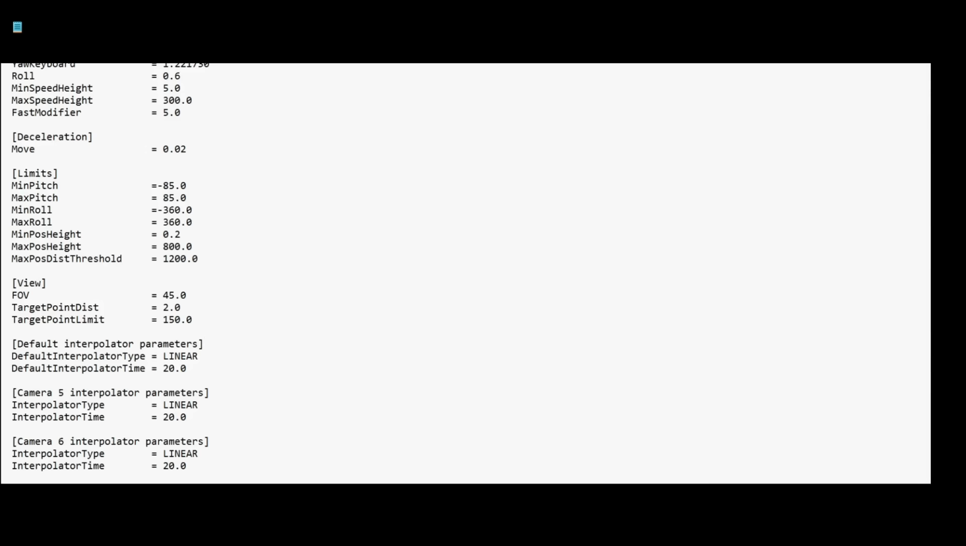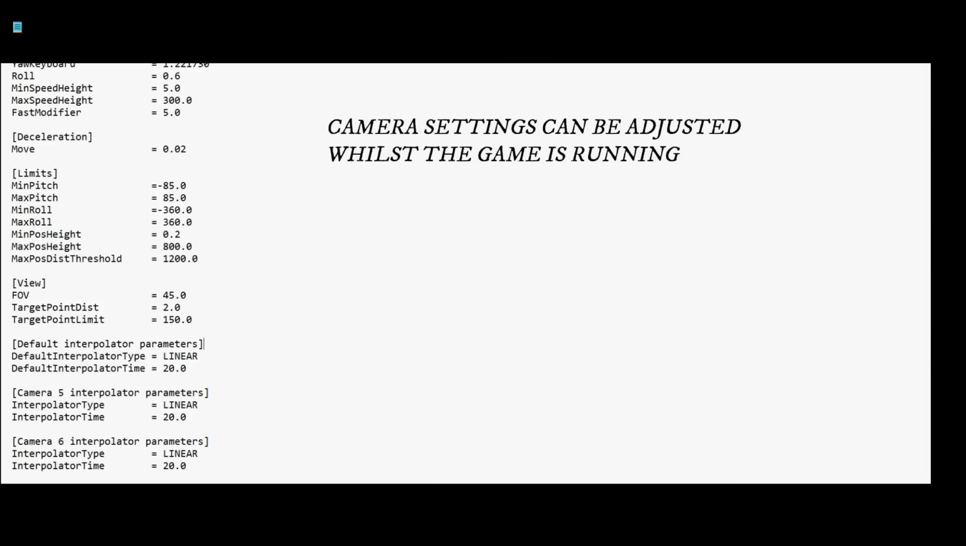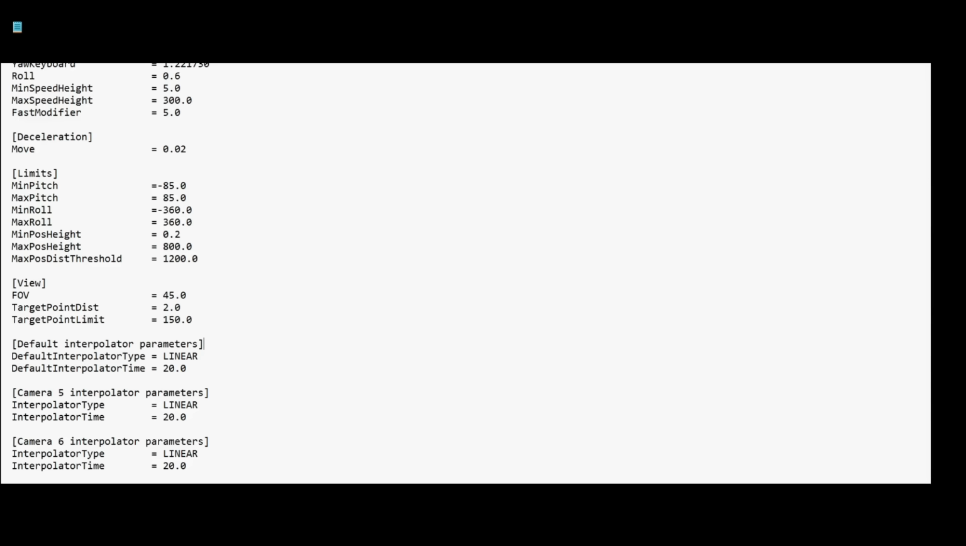To adjust these settings, you do not need to close down the game. You can do this while the game is running and just minimized in the background. And to apply them in game, you just need to go to File and Save.